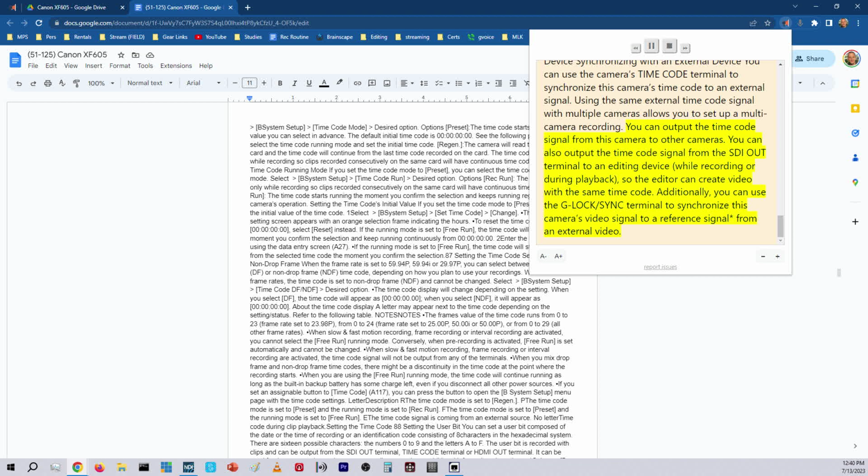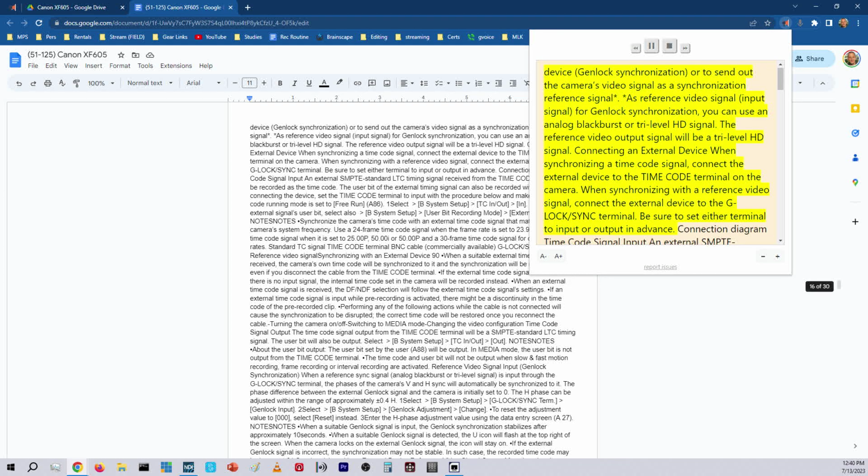Additionally, you can use the G-Lock/Sync terminal to synchronize this camera's video signal to a reference signal from an external video device, which is Genlock synchronization, or to send out the camera's video signal as a synchronization reference signal, as a reference video signal, input signal. For Genlock synchronization, you can use an analog blackburst or tri-level HD signal. The reference video output signal will be a tri-level HD signal.